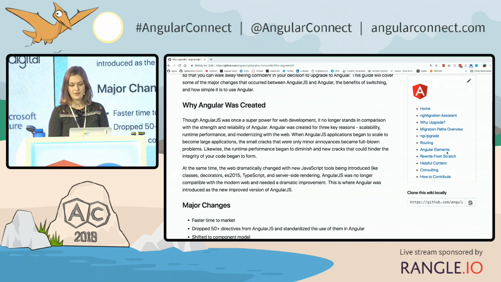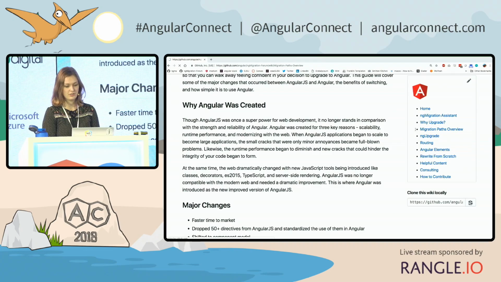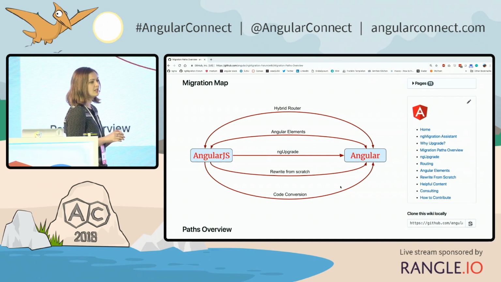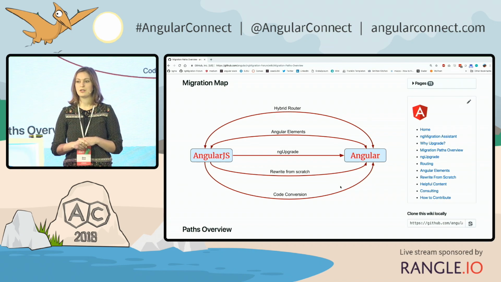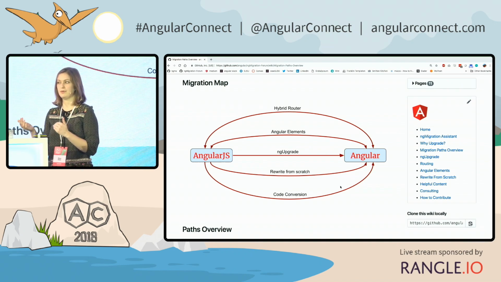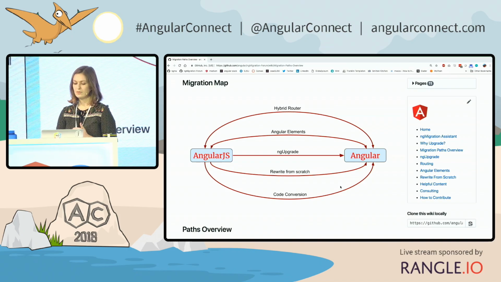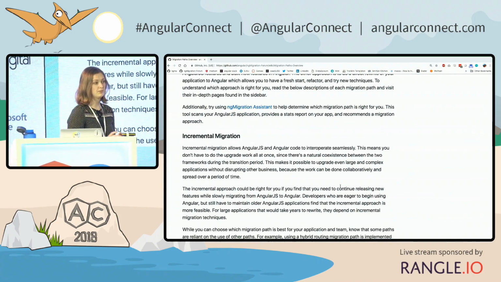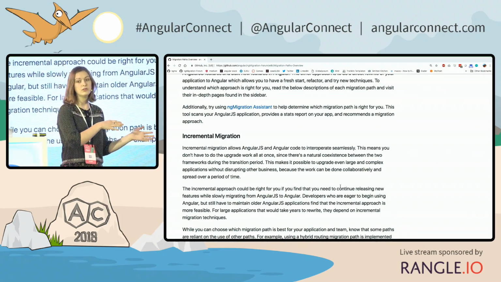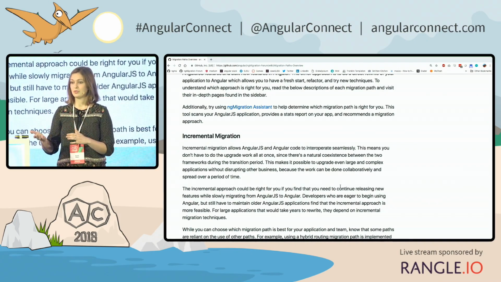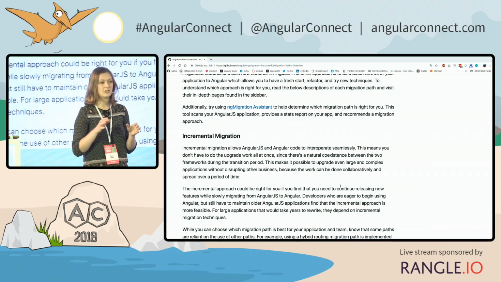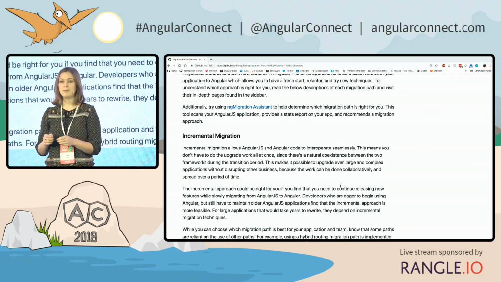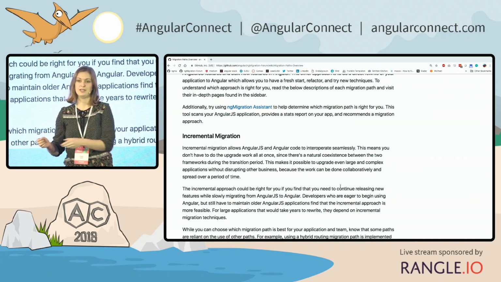We also have a migration paths overview page. This is a key aspect of the migration forum because here is a first place where you can understand all of the different migration approaches out there today. It identifies the key differences between two different migration approaches, which would be incremental and big bang or rewriting from scratch. Incremental is essentially taking one part of your application and building it up in Angular, whereas big bang is dropping it where it is and starting new.